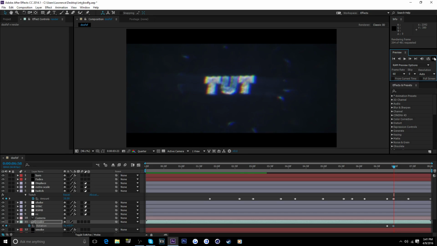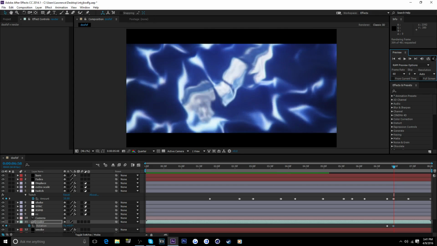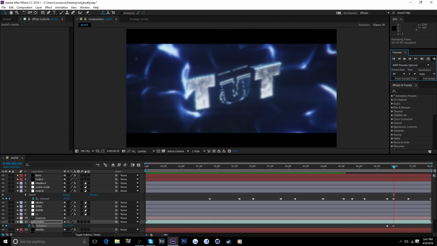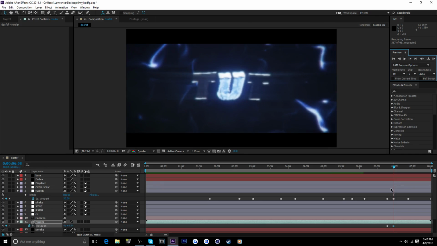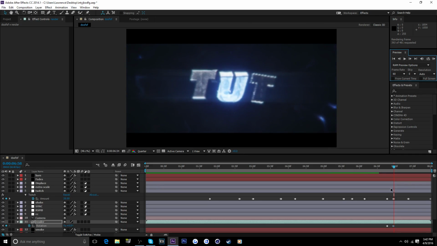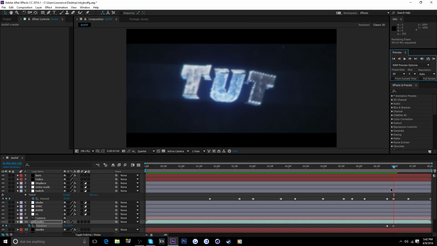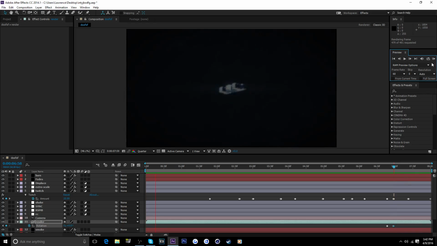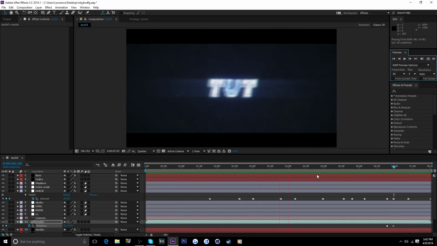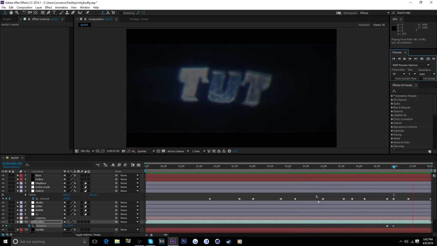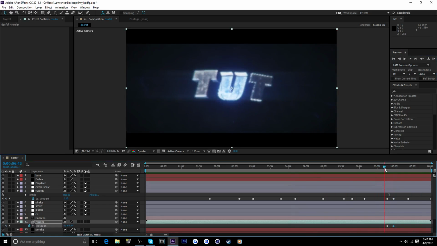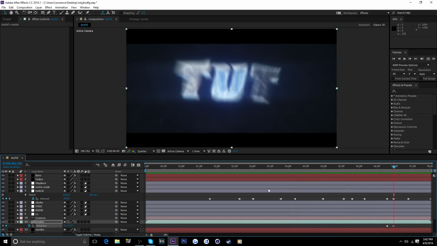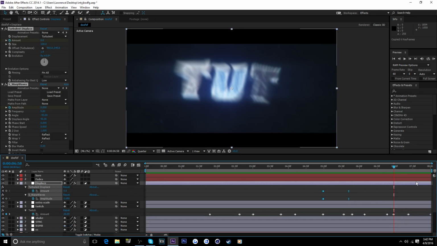I also think it needs more blur on the Twitch. God, maybe a turbulent displace there or something. Let's see what a turbulent displace looks like. We'll see what a turbulent displace looks like right there. Control C, then Control V.